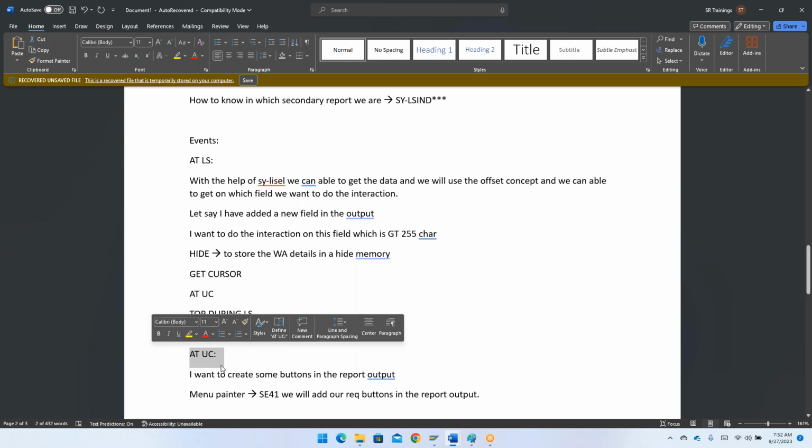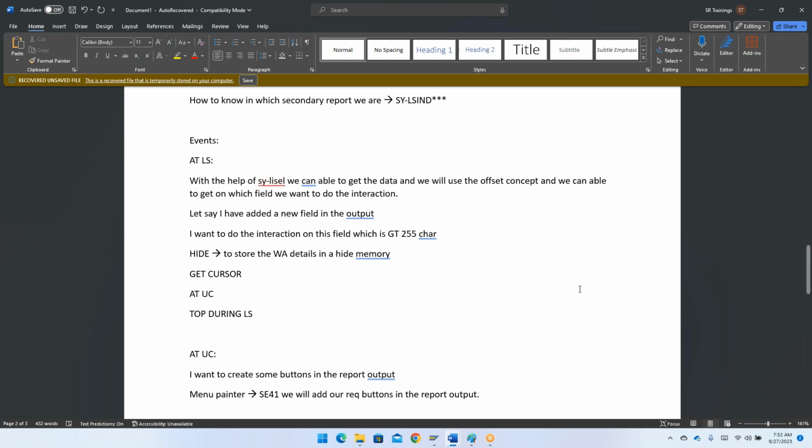How to create this menu, how to work with the menu painter, how to add the buttons, and how to write the logic in AT USER-COMMAND, we are going to see in tomorrow's session, and then I'm going to give you an assignment. So that's the end of today's session.